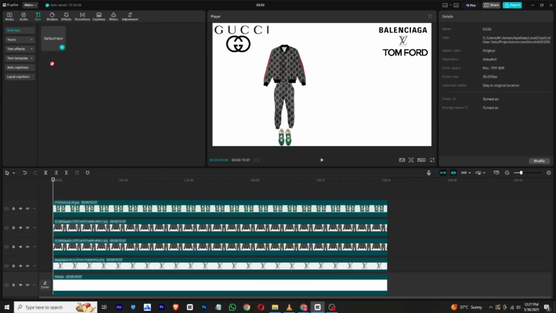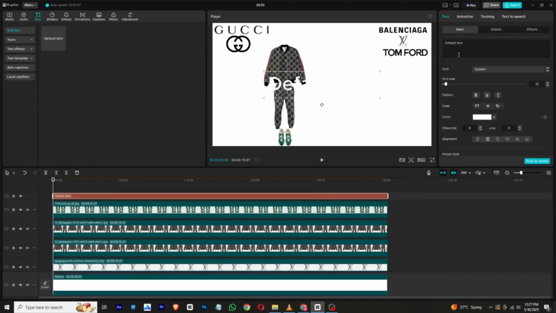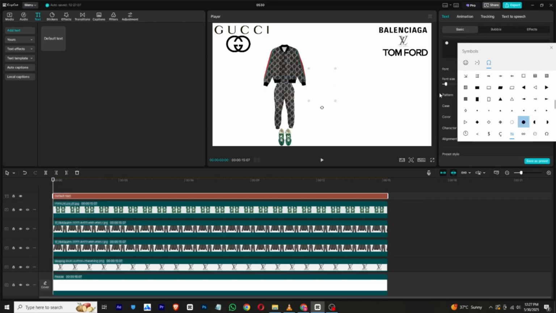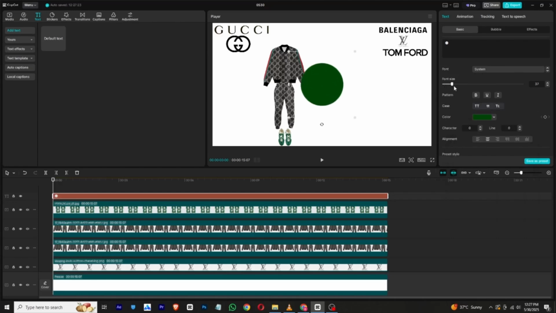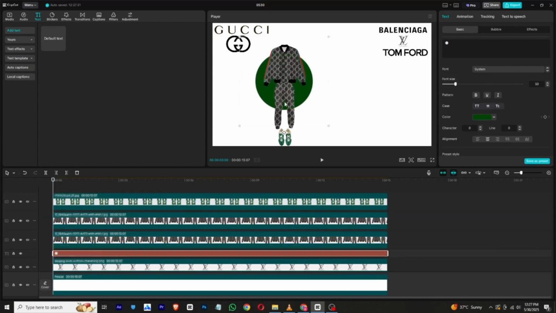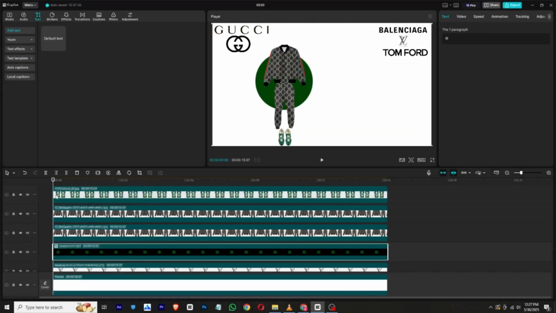Now add a new text layer simply like this and make it big. Press the Windows and dot key at the same time. In the symbol section I will add a circle right here and make it colored green, dark green like this. Increase its scale and place it right here. Bring it down so it becomes at the back of these. Now I will just right click and create a compound clip.